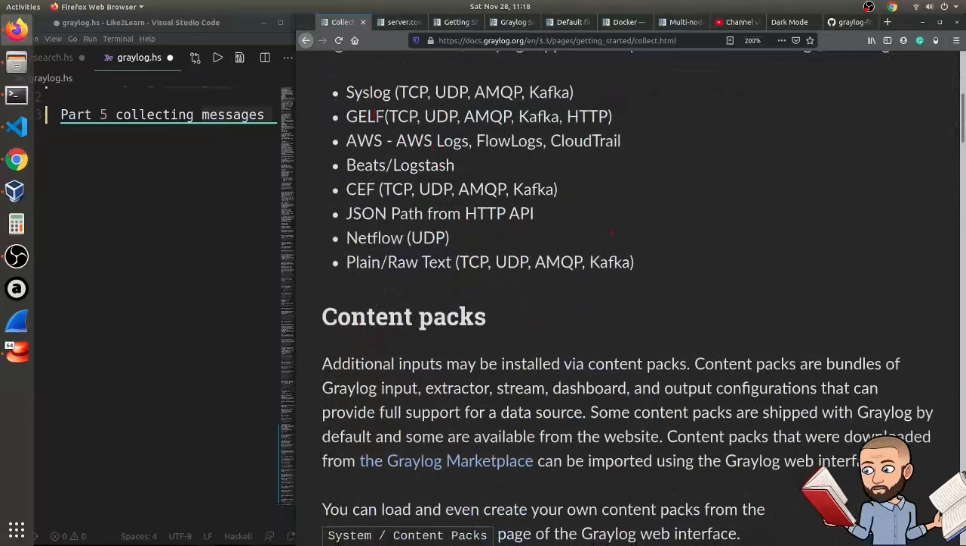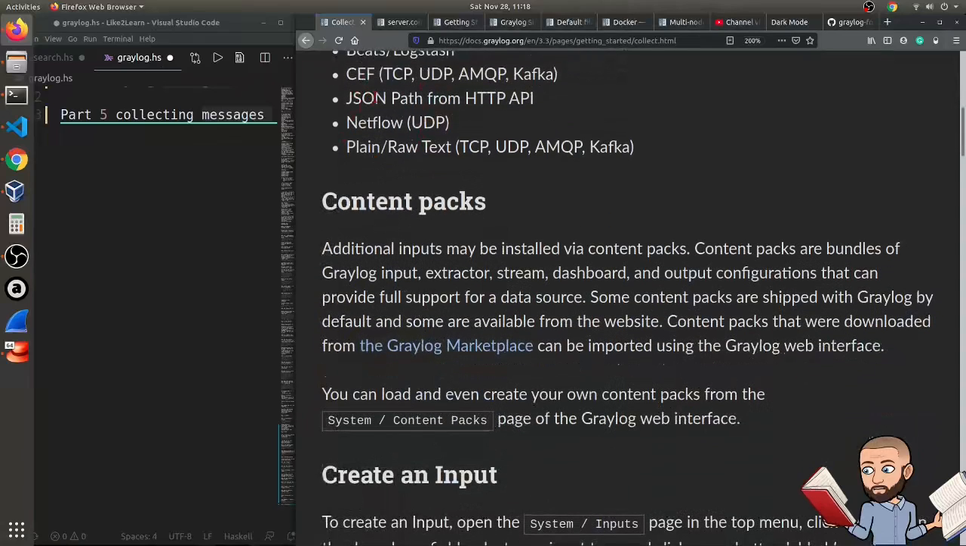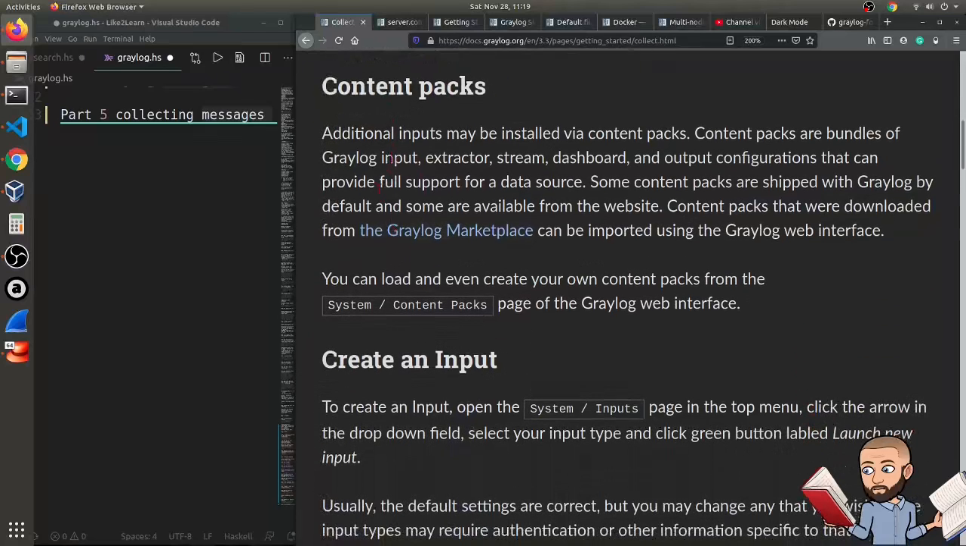You could go with syslog. I see Kafka in there, that's awesome. And then GELF, AWS, Beats, Logstash, CEF. An input could be a JSON path from an HTTP API. We could use NetFlow or plain raw text. We talked about content packs in the last video.